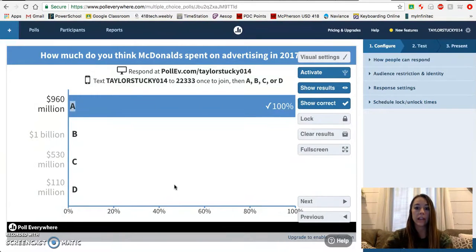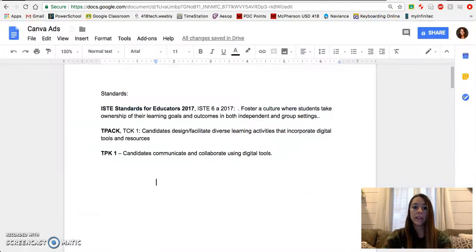They can all answer. They don't have to worry about whether they're right or wrong. It doesn't show who they are. They just get to put their answers up there. And then standards that I have for Poll Everywhere are foster a culture where students take ownership of their learning goals and outcomes in both independent and group settings. Candidates design and facilitate diverse learning activities that incorporate digital tools and resources. And candidates communicate and collaborate using digital tools. And again, this is Poll Everywhere.